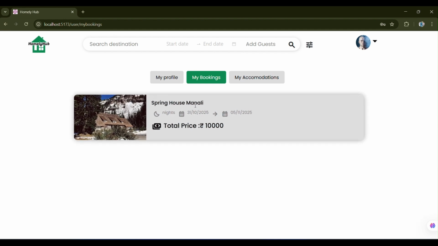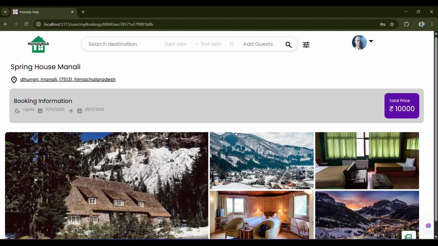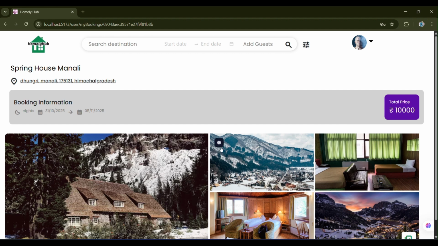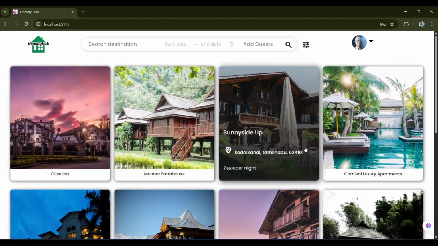Here you can see in my booking section, your bookings are here. So if you click here, you can see your booking information: nights from 31/10/2025 to 5/11/2025. Total price is 10,000. You can see here. Okay. So here this booking is complete.